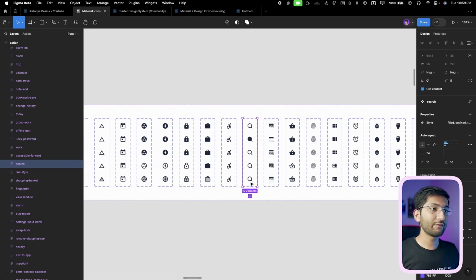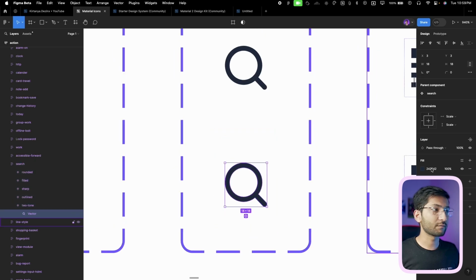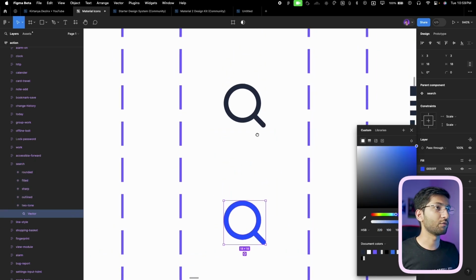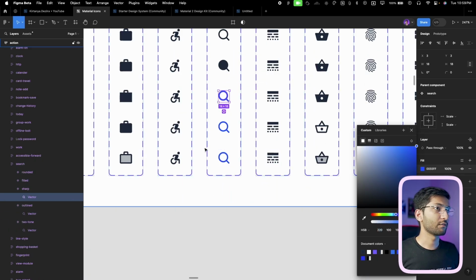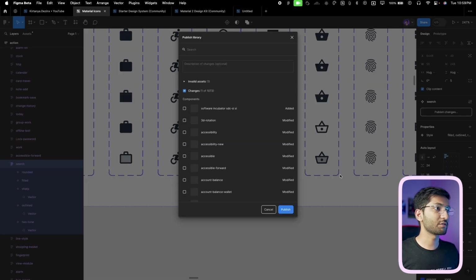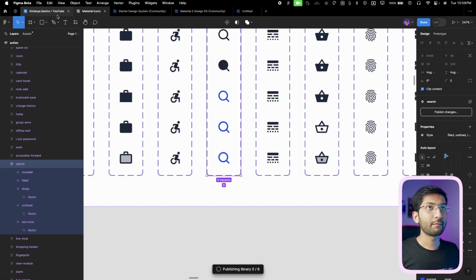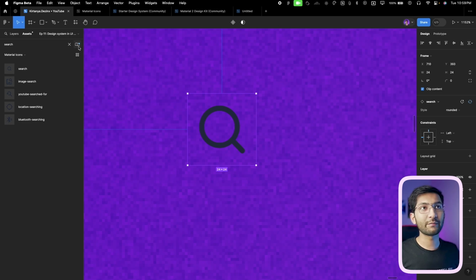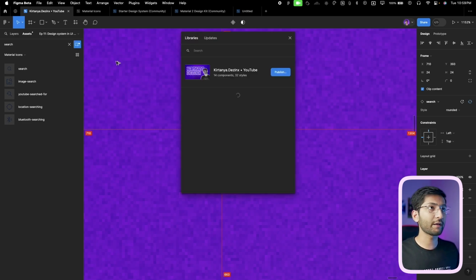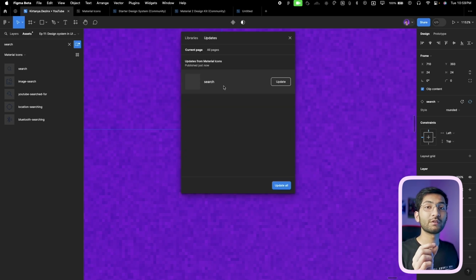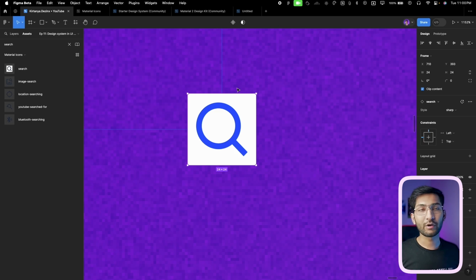So whenever I change anything here, like if I turn this color blue and this color also blue, and select it and choose publish changes, then if I come back to this file, I have to go to this library option, or I can press Ctrl Alt O, or Command Option O if you are on Mac. Then go to the update option, and it will show me the components that are updated. I can click on update all, and it will update the changes I made on that component here also. So that's how we use components in Figma or another design system.